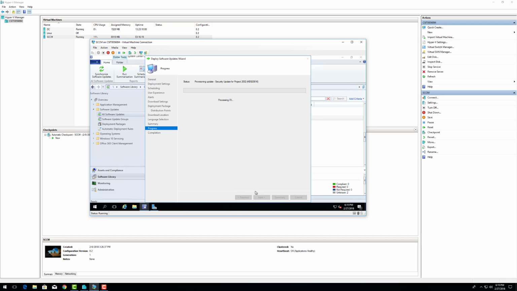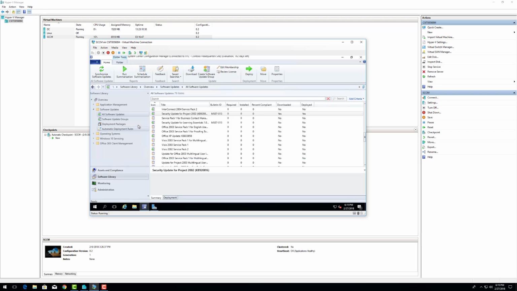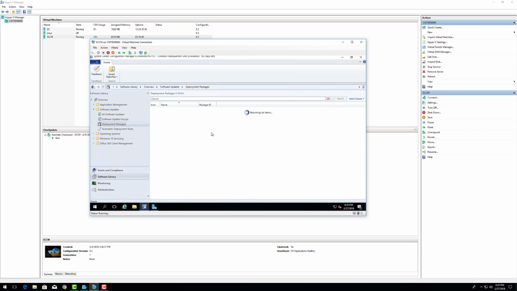Okay, I'm going to pause it while it's working on this. Okay, it's done, so I'm going to close that. Now, if I did that for every single update, it would take me forever. So in reality, your best solution is this automatic deployment. But I'm going to show you another solution.